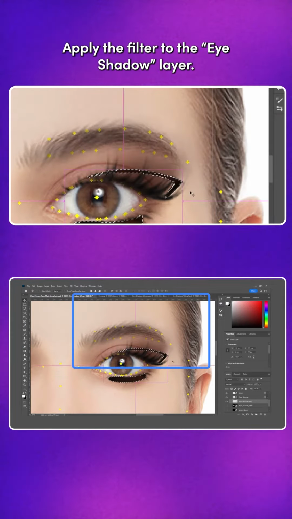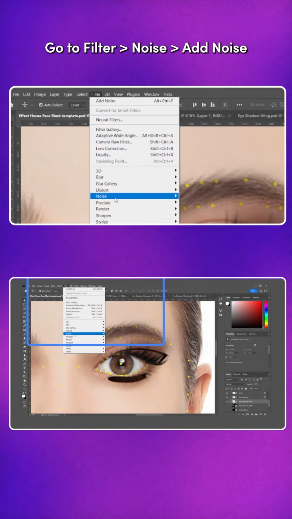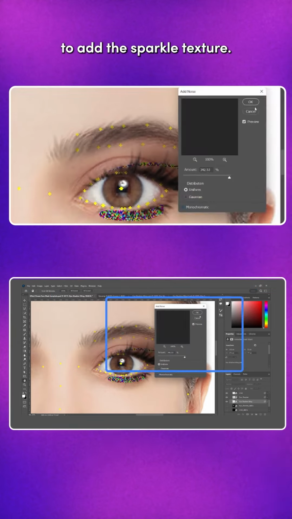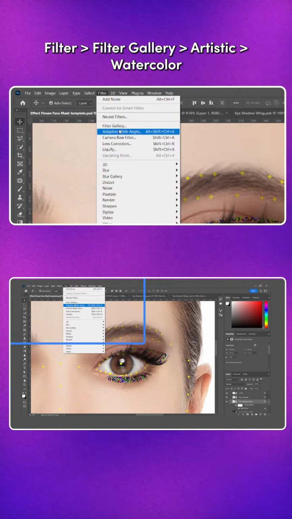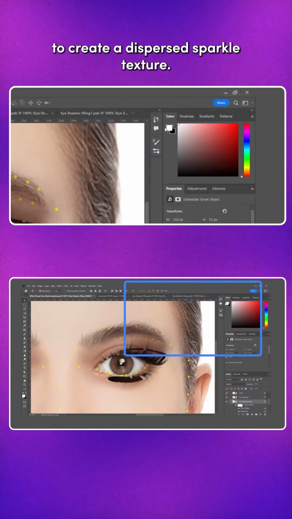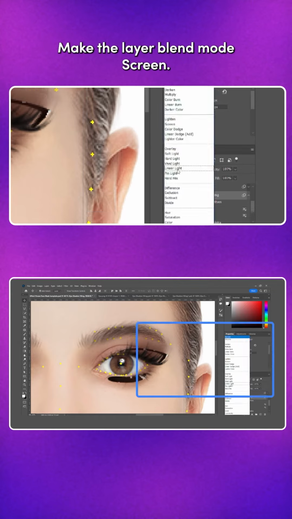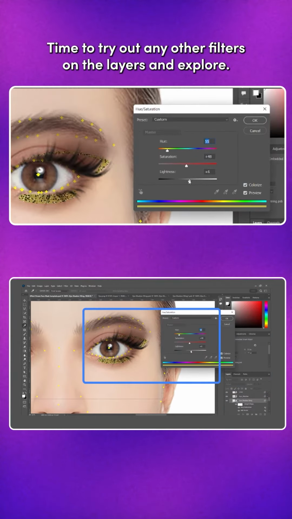Apply the filter to the eyeshadow layer. Go to Filter, Noise, Add Noise to add the sparkle texture. Go to Filter, Filter Gallery, Artistic, Watercolor to create a dispersed sparkle texture. Make the layer blend mode Screen. Time to try out any other filters on the layers and explore.